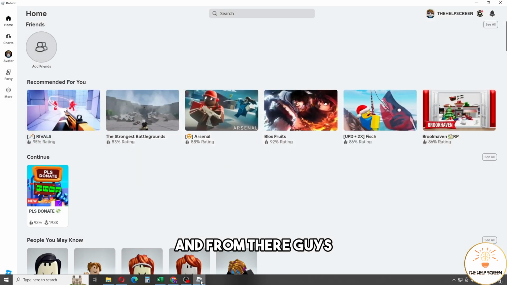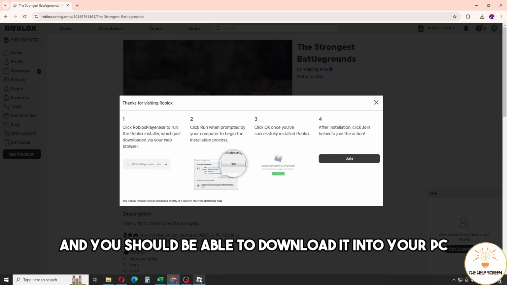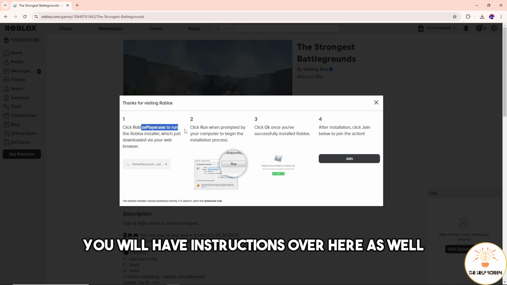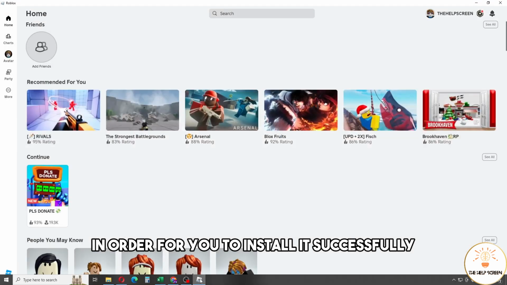And from there, guys, the Roblox application will automatically open up and you should be able to download it onto your PC. Now, guys, as you can see, you will have instructions over here as well in order for you to install it successfully. And there you go.